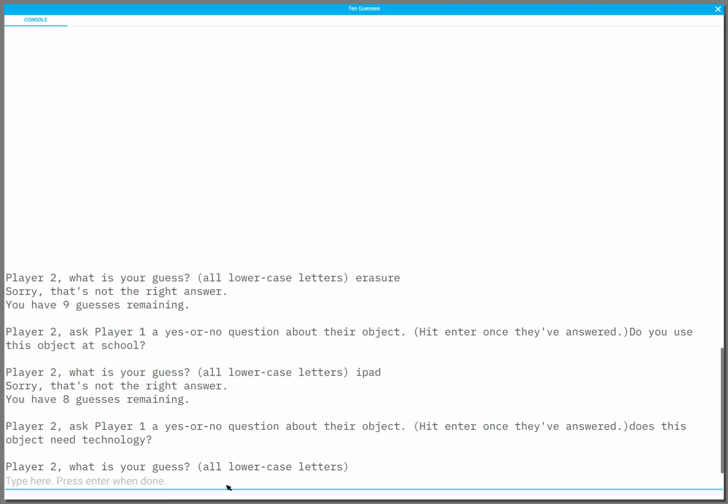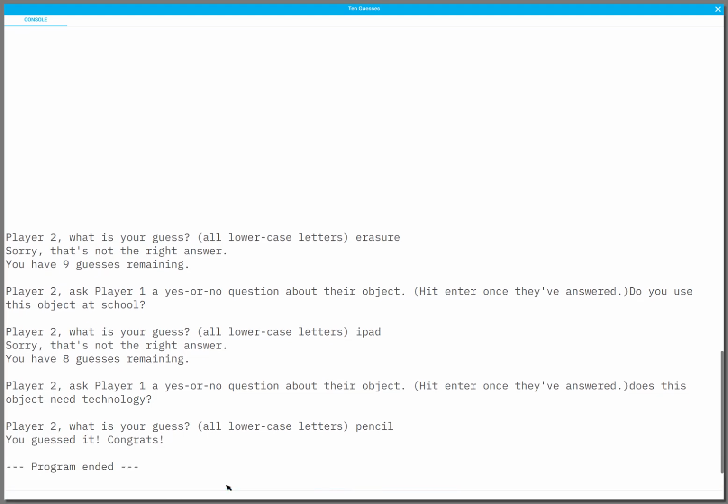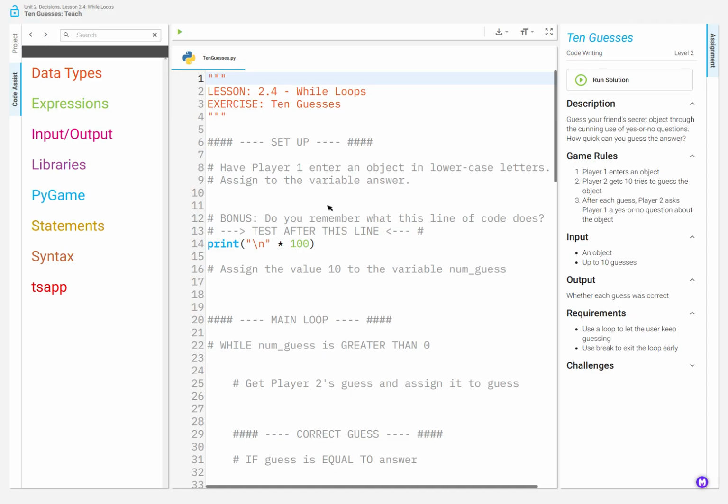And so then maybe finally I'll say pencil. Kind of cheating because I am both player 1 and player 2. So pencil, and hit enter, and it says, you guessed it, congrats. And then the program is over. So that's what we're going to be doing. Let's see if we can jump into it.